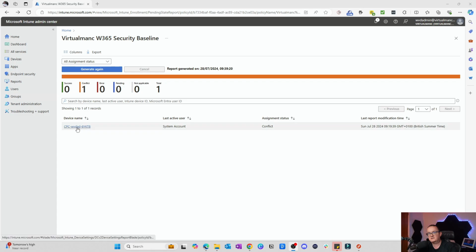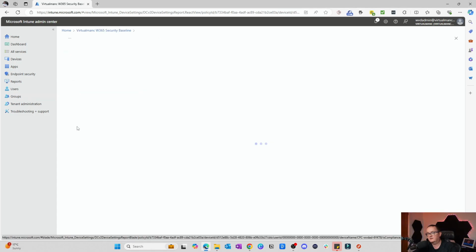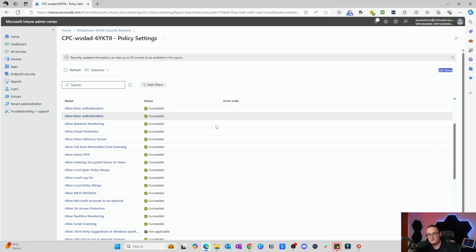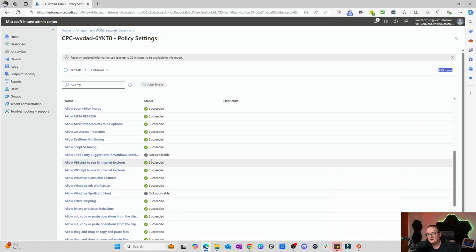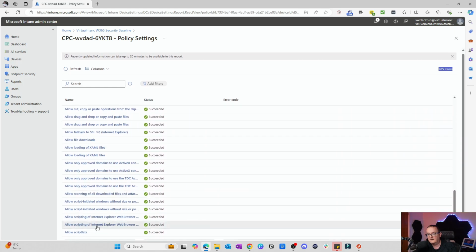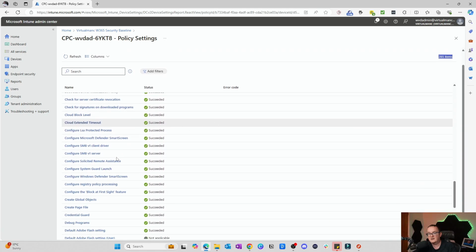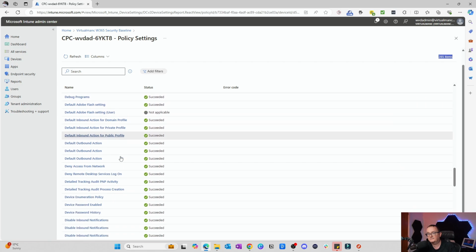So if I just click on my device in here, you can see these are all the settings that are actually implemented. You can see here, there's 285 items. So that's 285 individual device configuration settings which have been applied to that device to lock it down a lot further. So that's pretty good. You can see here, devices succeeded. Some of them we've got not applicable. If we just scroll down a bit, you can see all the different settings which you've got within here, okay?